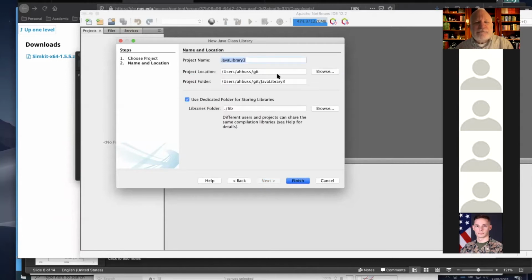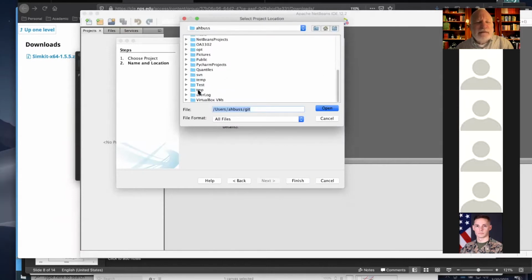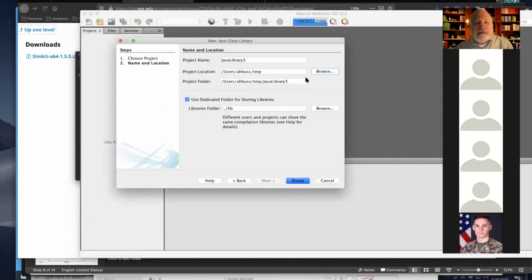So class library, I'll just kind of put it in the temporary directory here. And again, call it MV3302. And then the other point right here is make sure that this is checked: use dedicated folder for storing libraries. The reason that needs to be checked is that if you make sure that's checked, then NetBeans will enable its capabilities for accessing those libraries.